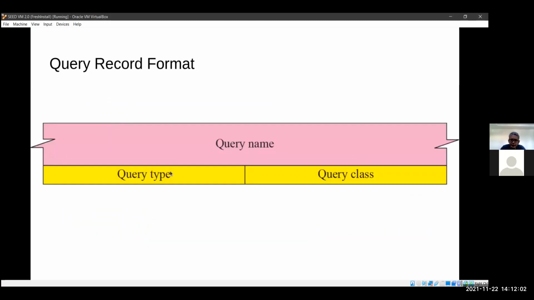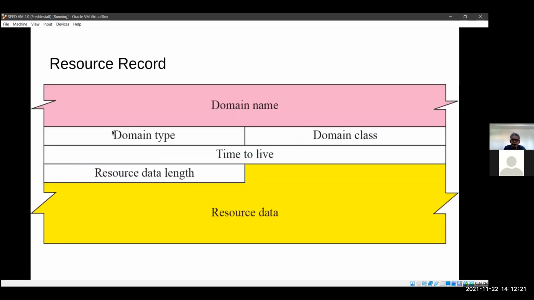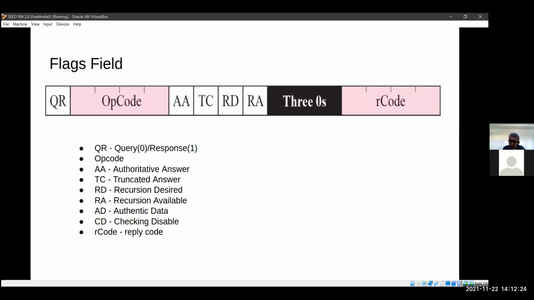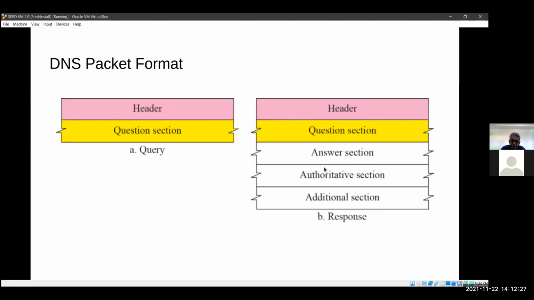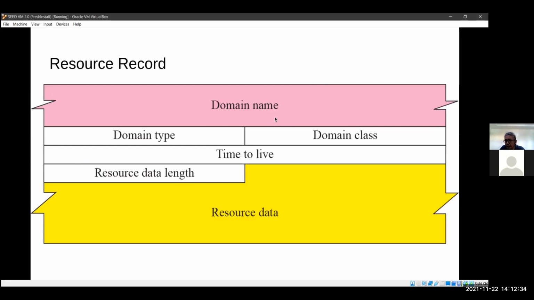And for the query class, remember that our DNS server has different classes. Usually it is IN, for internet. The others are for other types of networks, but since we're using the internet, usually the value for the query class is IN. And this is the resource record, which is the response here. So you'll have these fields also: the domain name, the domain type, the domain class, the time to live, the resource data length, and resource data. We'll see more of this in the actual packet captures that you will see later.